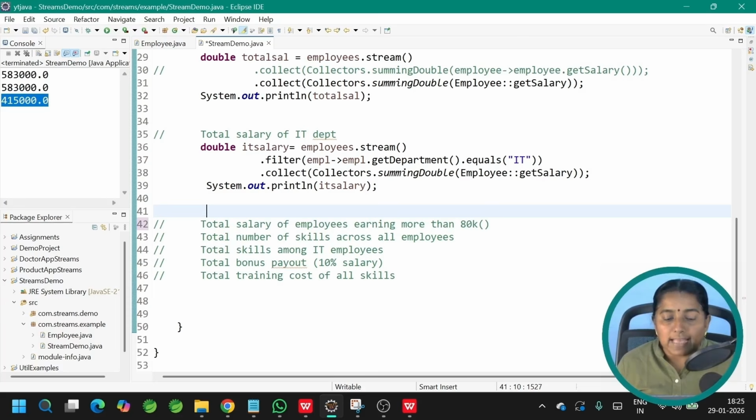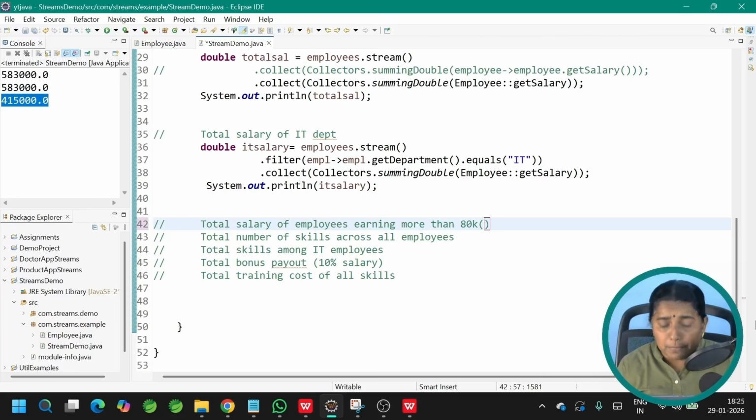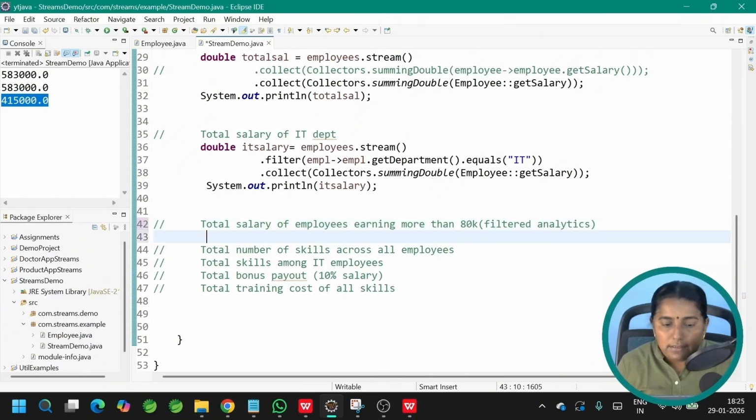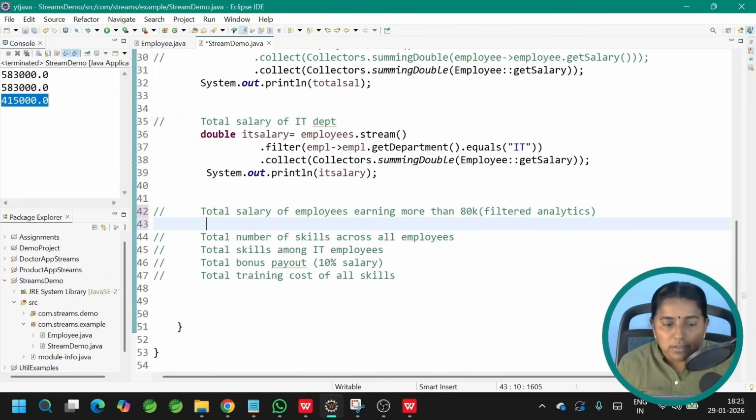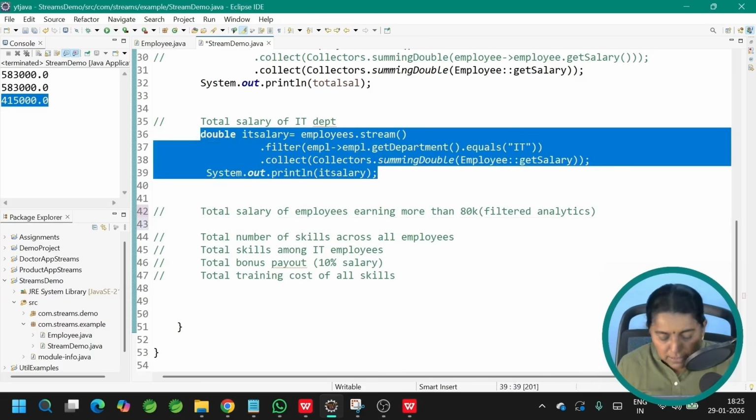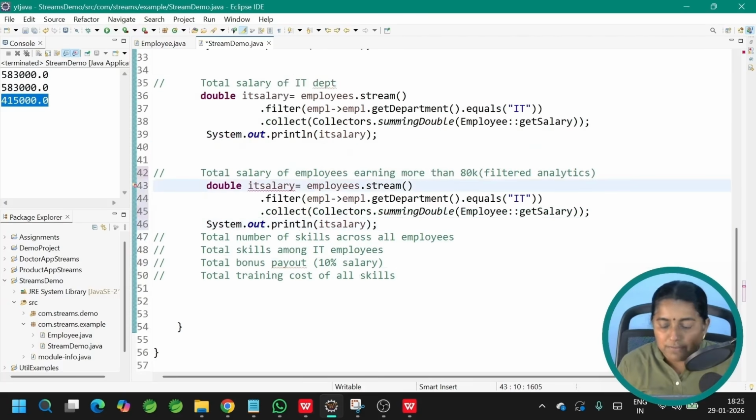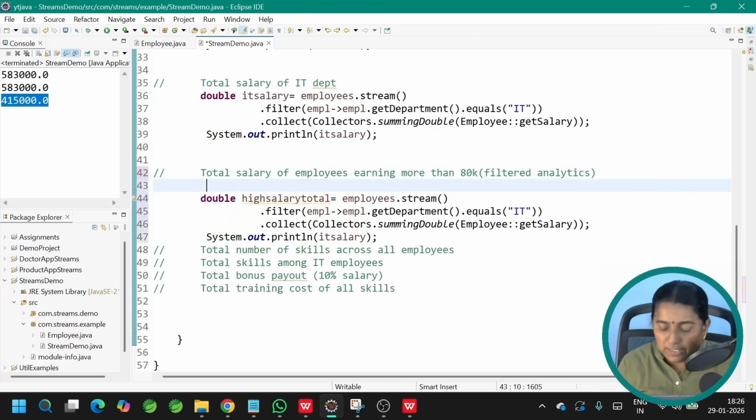Get the total salary of employees earning more than 80K. This is a proper business use case, which is called filtered analytics. I am trying to get the sum of salaries of highly paid employees, which means we are filtering it. Now let us try it out. It is going to be similar only. So let me have the variable name as sum of salaries of highly paid employees. That is the business use case, which is called filtered analytics.